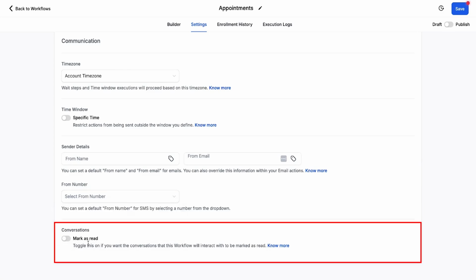And lastly, the conversations down here, you can toggle this on and mark all the conversations as read. If you don't toggle this on, all of these conversations that you send out via the workflow will show up as unread under the conversations tab. So let's toggle this on.